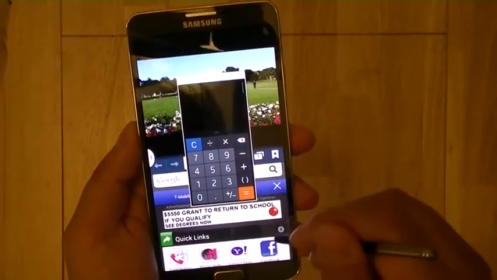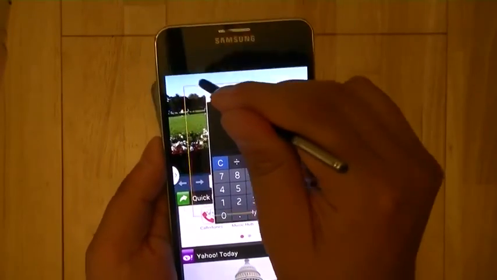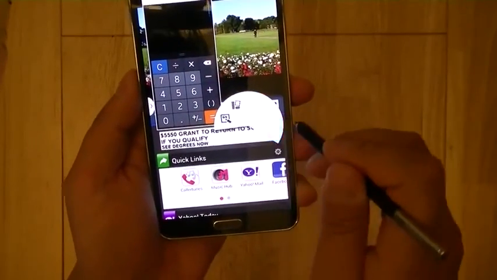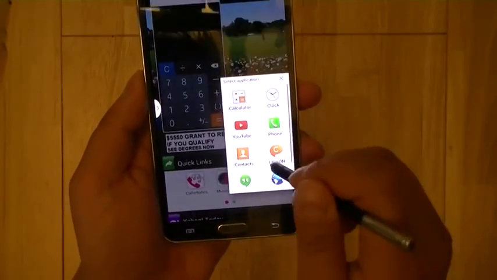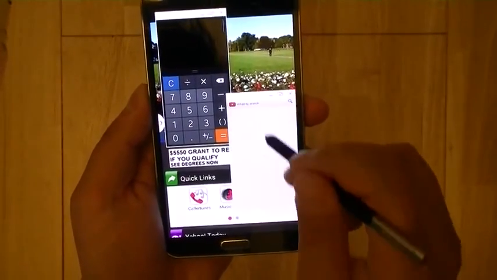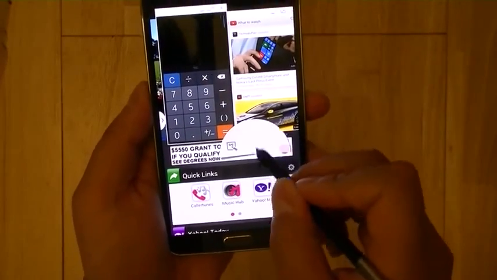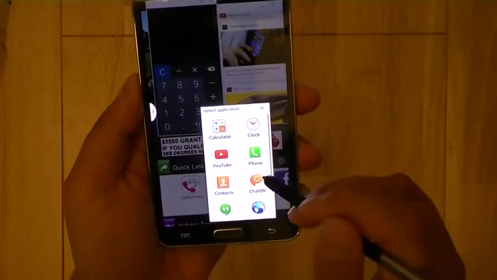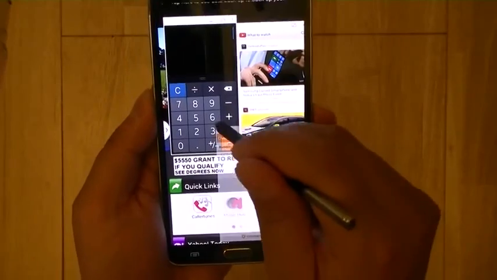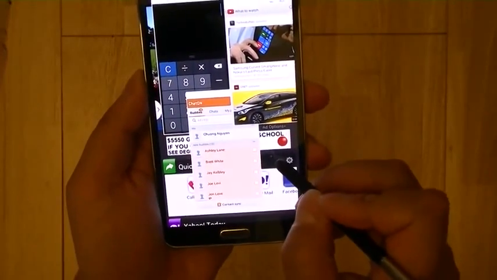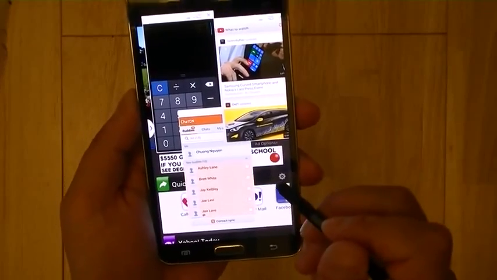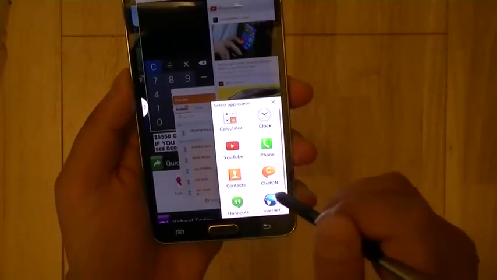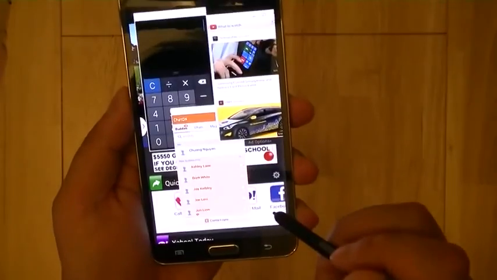So let's say we're calculating our rate plan and we need a calculator. So I can open a calculator app, and now I need some entertainment. So I'm going to launch the YouTube app. And then now I'm bored again and I want to chat with a friend. So I'm going to launch the Chat On application. And maybe we want to do a Hangouts.